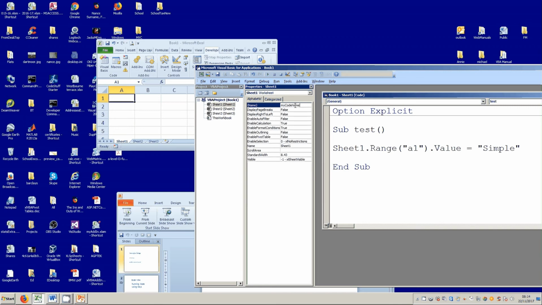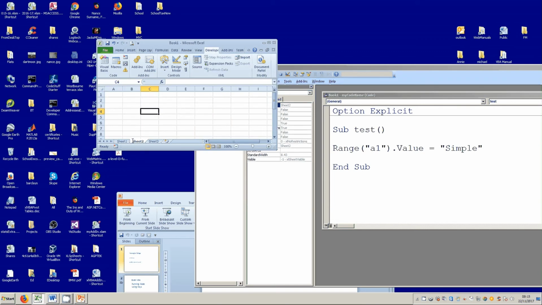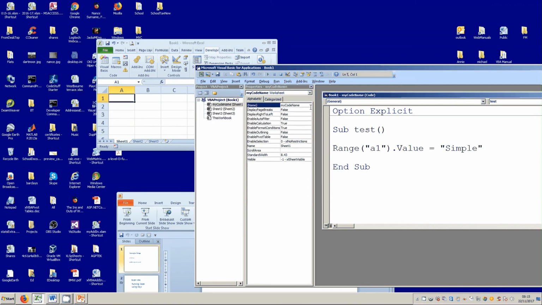I'll change the actual code name, and I'll need to adjust this as well, but I'll leave it out for a moment. And let's just see if that code is still running. I'll run it from sheet 2, Control Q, and there it appears. Okay, but now I would need to qualify it by the code name of the sheet.